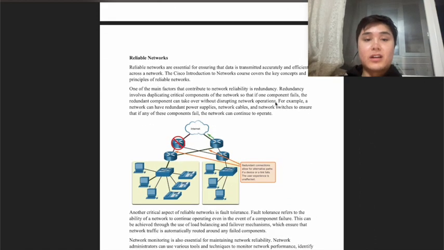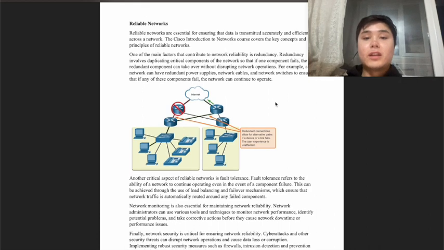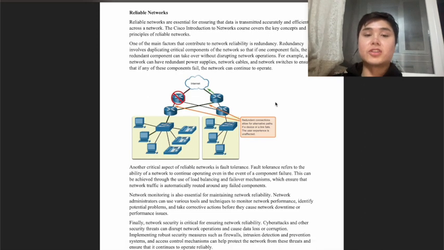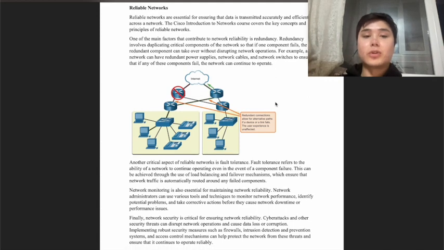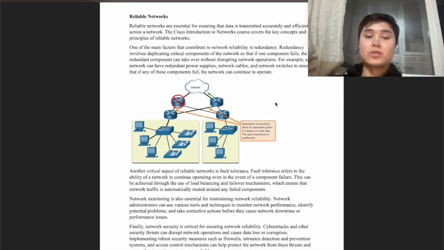Reliable networks. Reliable networks are essential for ensuring the data is transmitted accurately and efficiently across the network. One of the main factors that contribute to network reliability is redundancy. Redundancy involves duplicating critical components of the network so that if one component fails, the redundant component can take over without disrupting network operations. For example, a network can have redundant power supplies, network cables, and network switches to ensure that if any of these components fail, the network can continue to operate.